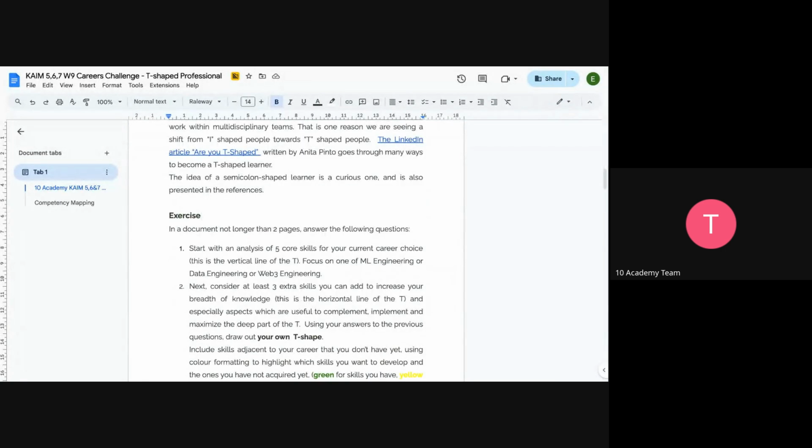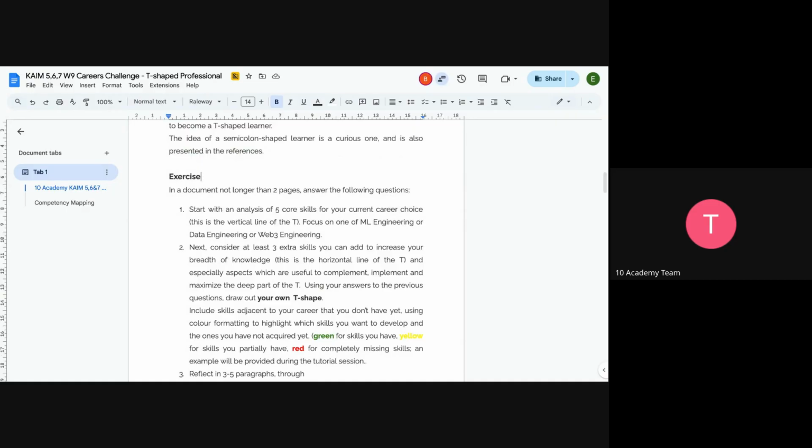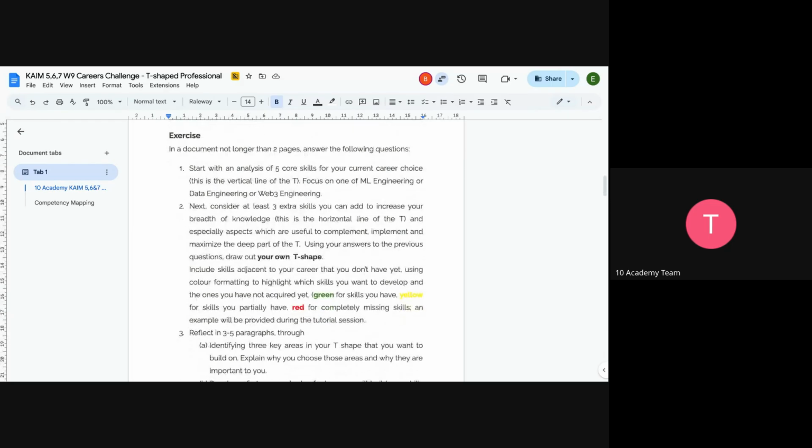So what are we going to do with this week's challenge exercise? You're supposed to write a document not longer than 2 pages answering the following questions. Question 1: start with an analysis of 5 core skills for your current career choice. This is the vertical line of the T. Focus on one of machine learning engineering, data engineering, or Web3 engineering. Question 2: next, consider at least 3 extra skills you can add to increase your breadth of knowledge.